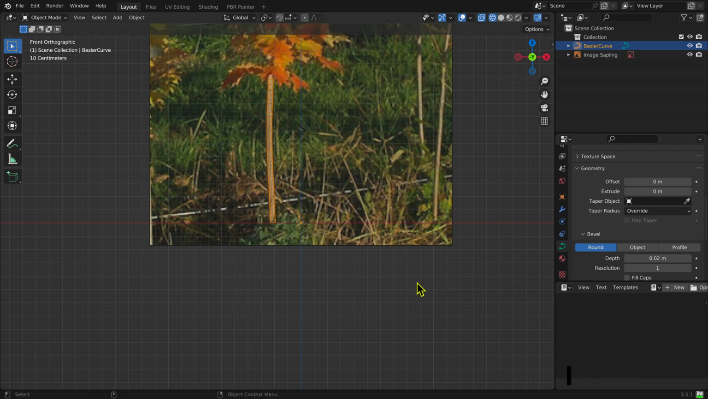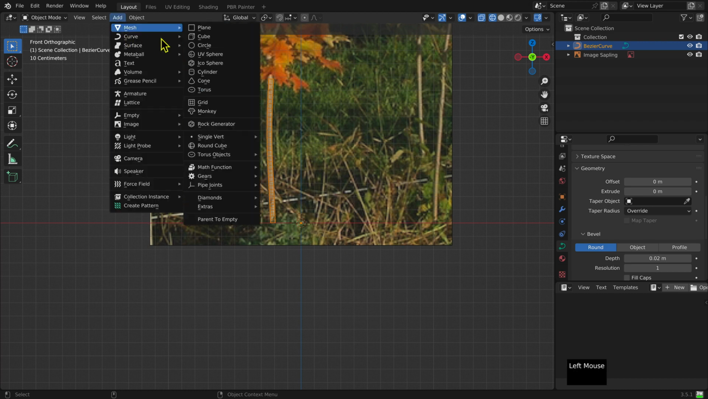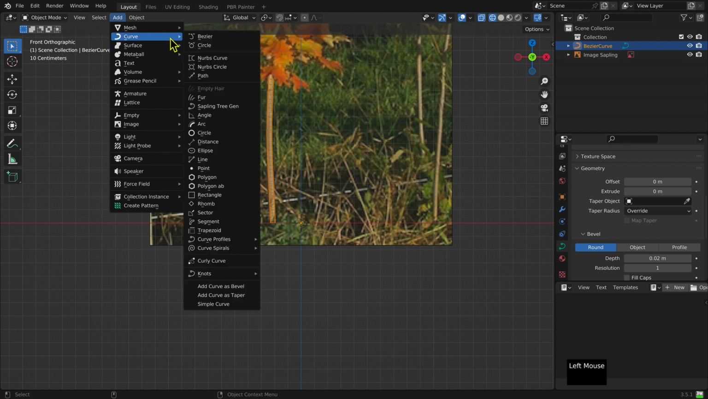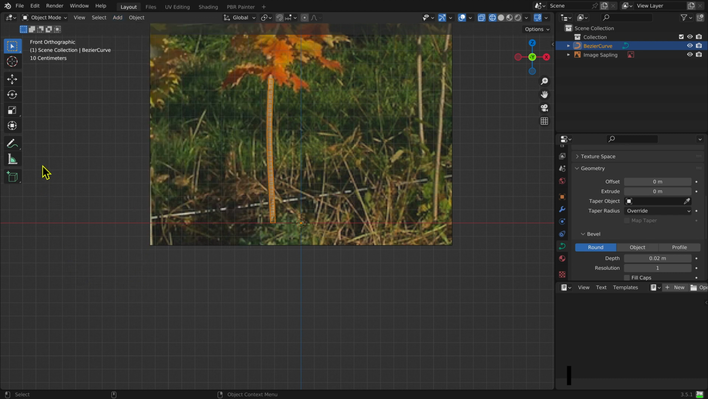Since we are going to be adding several branches, add the Bezier curve to the Quick Favorites menu. Keyboard shortcut, select the Add menu, select Curve, then right mouse button select Bezier, and select Add to Quick Favorites. Now all you have to do to add a Bezier curve is keyboard shortcut select the Q key, then select Bezier.